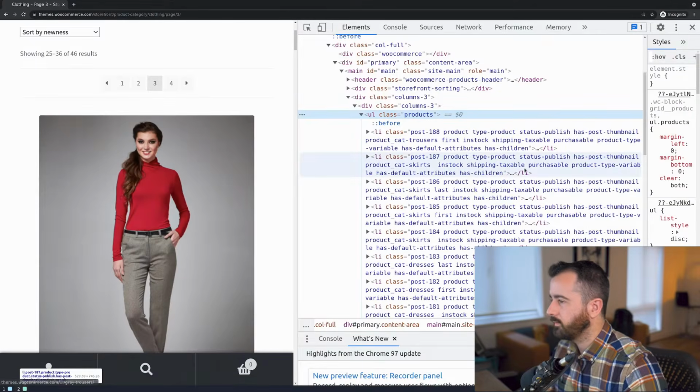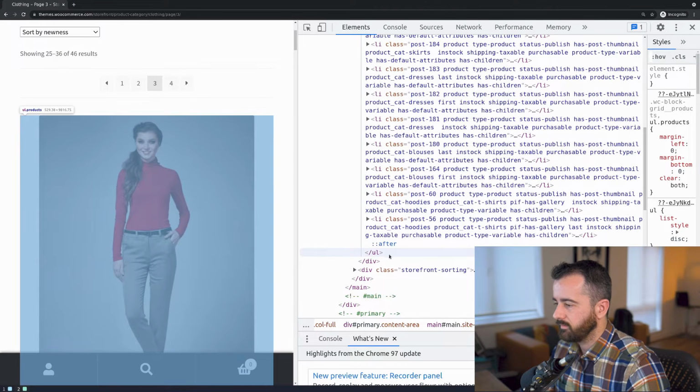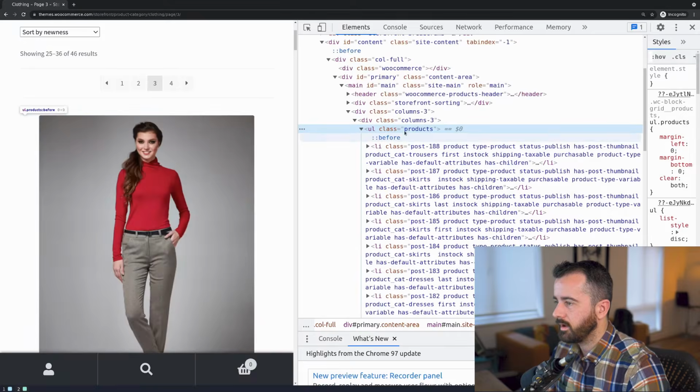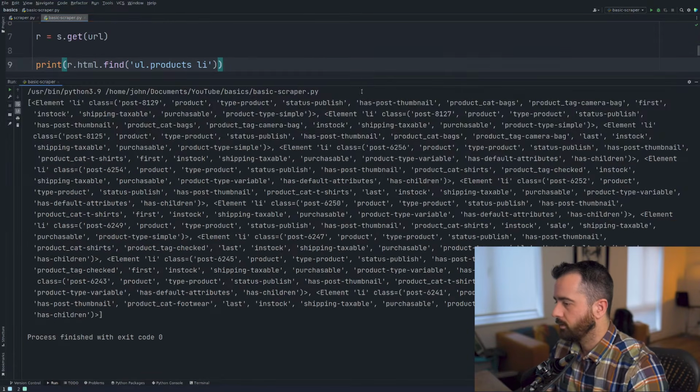You absolutely could if you needed to, but we don't need to. These are just list items here. You can see that's where our products UL, our unordered list, closes. So we're going to get all of these li items inside this unordered list. We want to get rid of this because we do want a list. We want to know all of these elements. So let's run that, and we get all of these elements back.